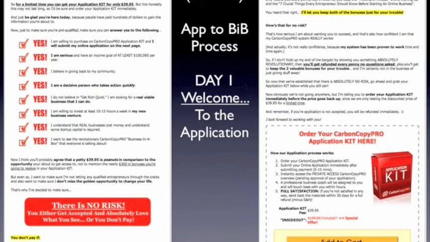The first step in the App2Bib process, day 1, will be to welcome them to the application process. The process is a screening process used by Carbon Copy Pro to sift out those that are just kicking tires and are maybe compulsively picking things off the internet to try to get involved with.